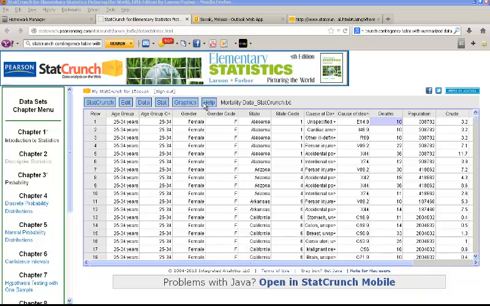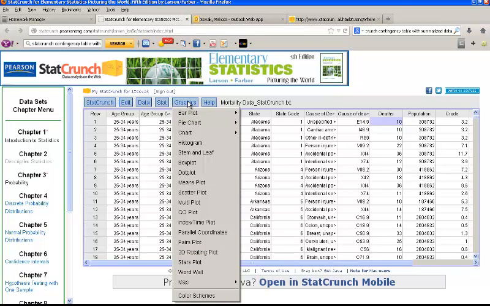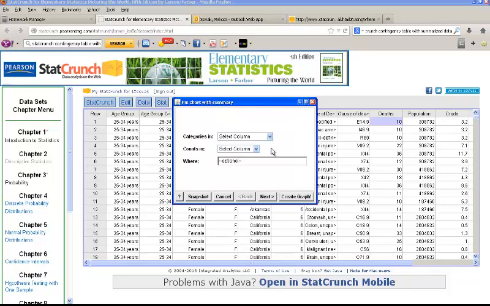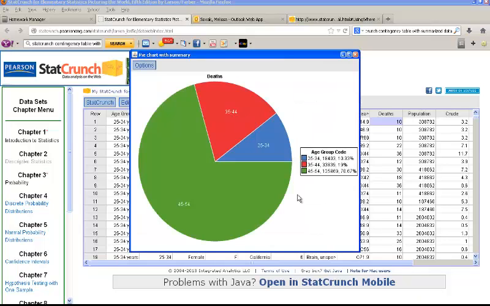So first of all, we can create a graph. Let's begin by creating a pie chart. Now what we have here is summary data because we have age group codes listed here along with the number of deaths listed here. So we'll select with summary. The categories are in age group code and the counts are in deaths. And we'll click create graph.